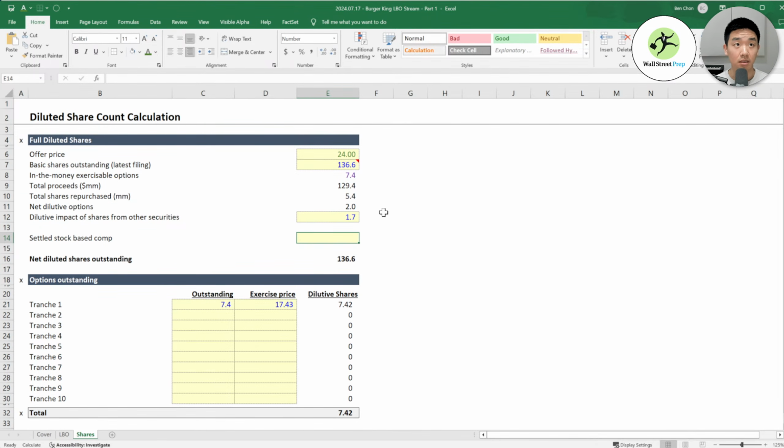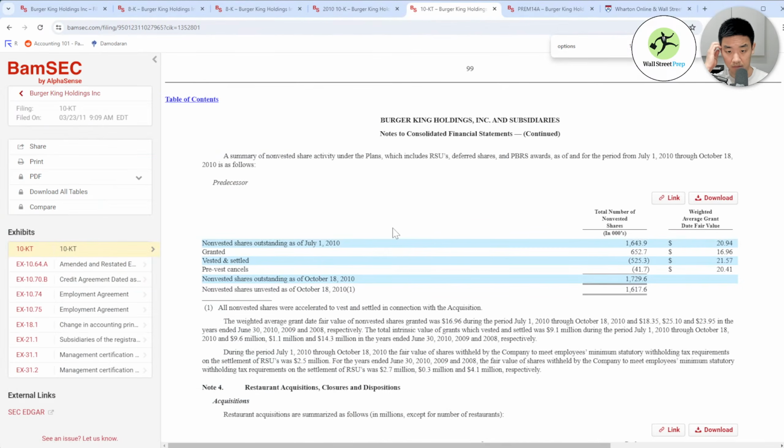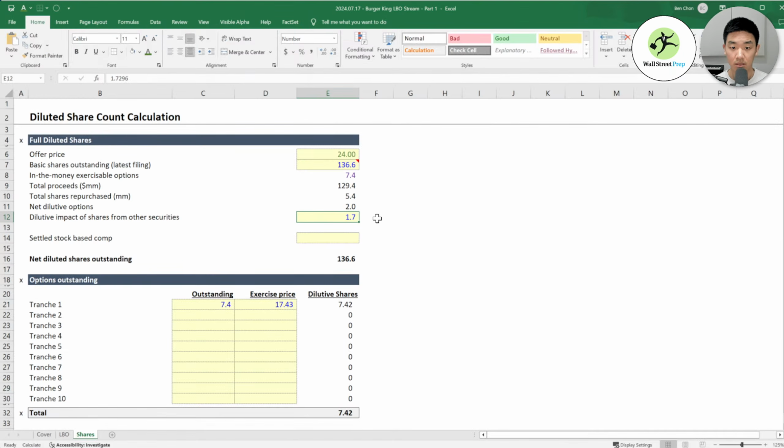And then, let's add a note here that we got it from page 99. Or this one is page 100. So 2011 10K, page 100. And this we got from 2011 10K, page 99. All right.